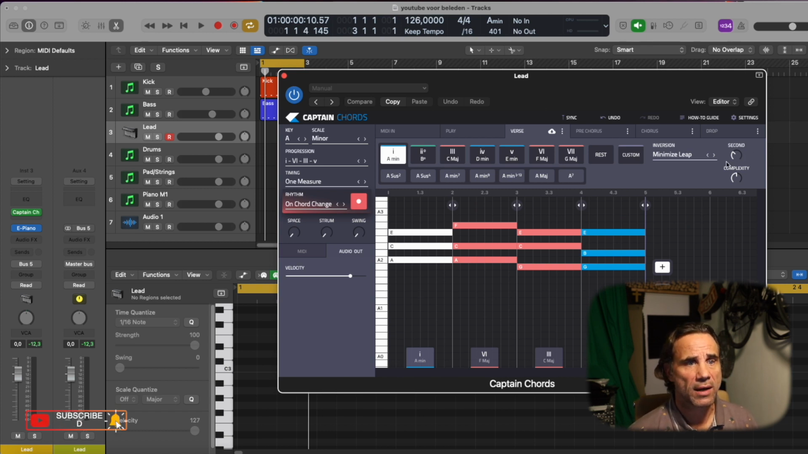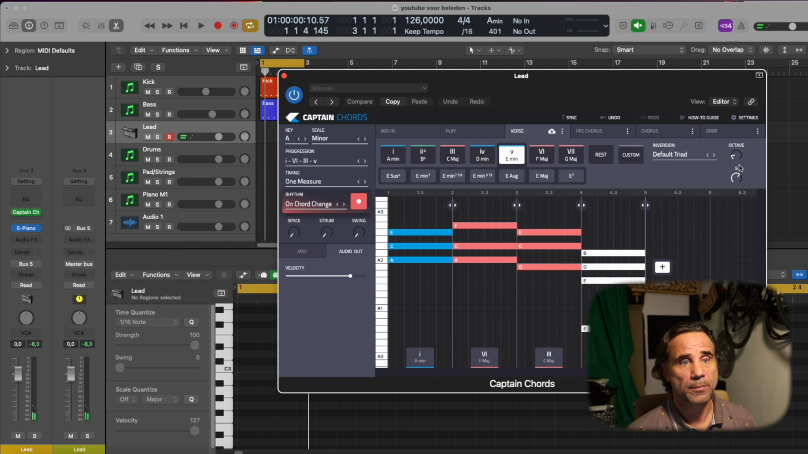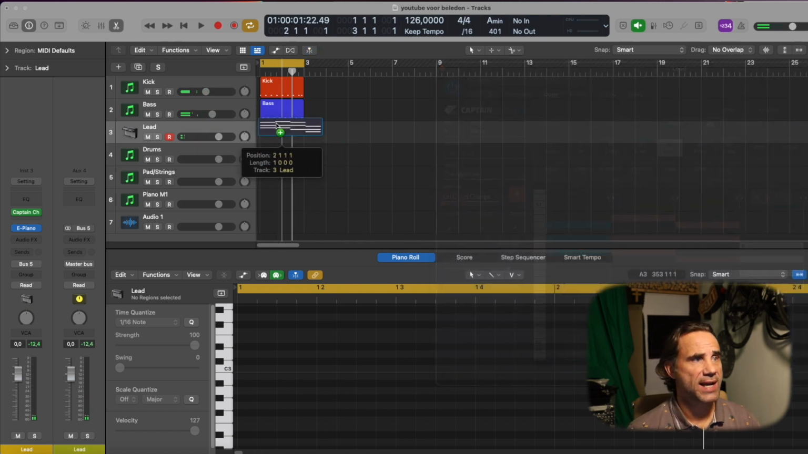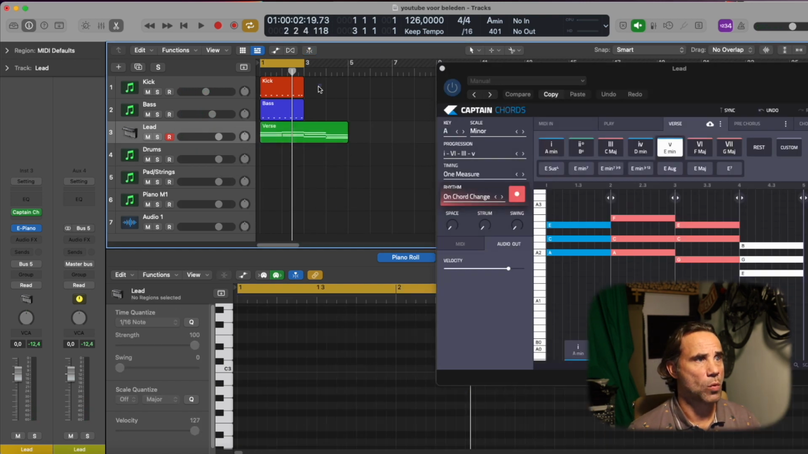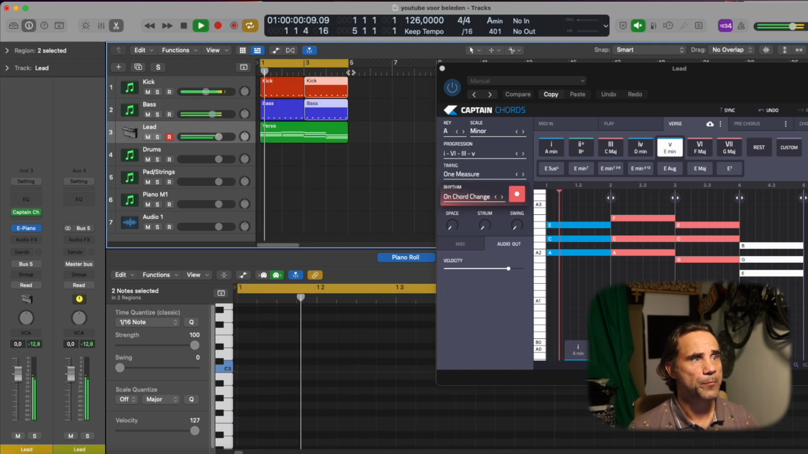When I select this one, I can go up an octave, down, and you can put more notes in there. So you can try everything out. When I have this, it's very simple. Drag and drop, and voila. My first two bars are finished.